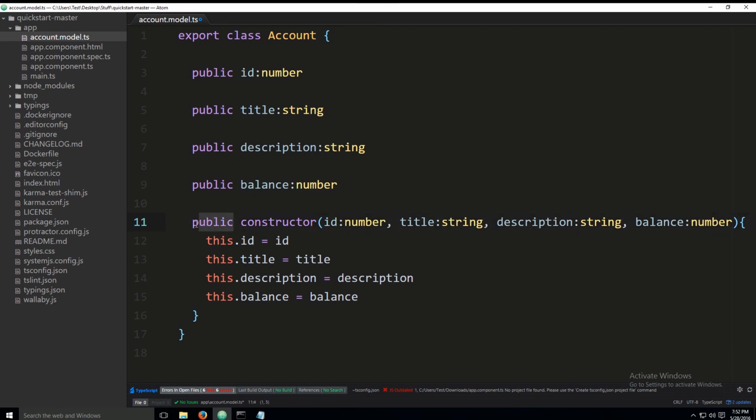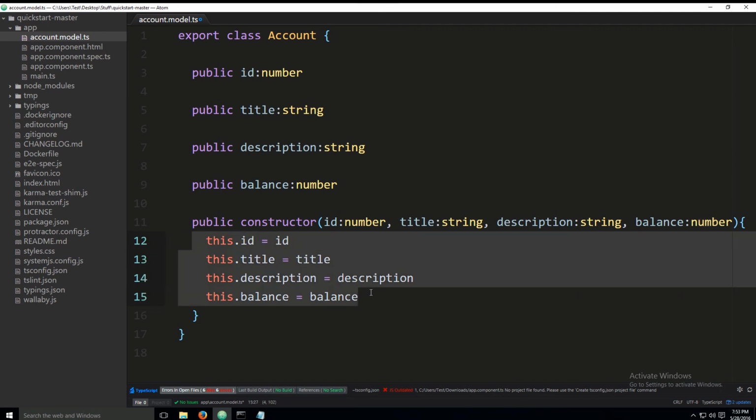So you type in public, constructors should be public, and then you type in constructor, ID, and then the type number, title, and then the type string, description, type string, balance, type number. And these will be used to set the values of these properties. Often, constructors can have additional logic other than sheer initialization. You can do in them pretty much everything you can do inside of methods as well. And its goal is to set the proper values of properties.